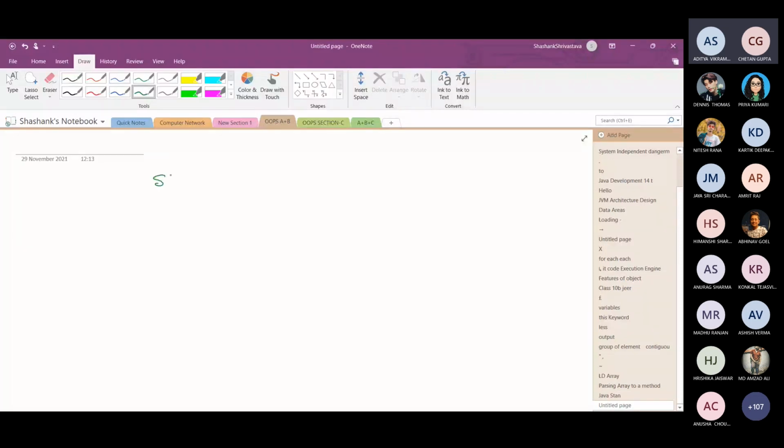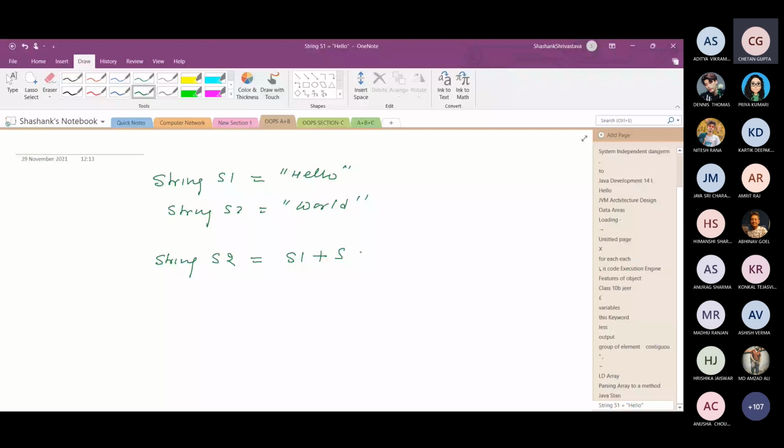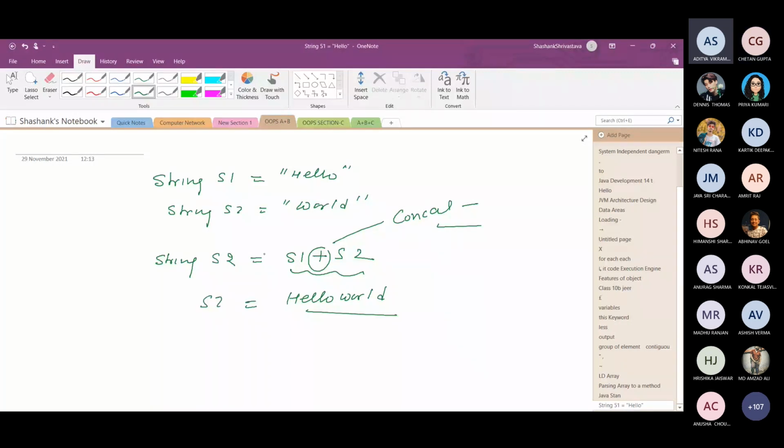Suppose there are two strings, string s1 equal to hello and string s2 equal to word. If I modify s2 as s1 plus s2, this plus is a concatenation operation. So hello and word are concatenated with each other and assigned to s2. It means s2 is changed, that is, word is changed to hello word.